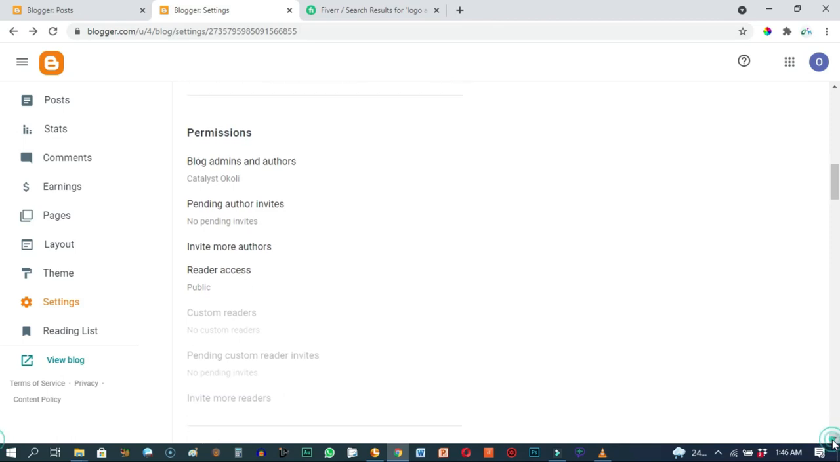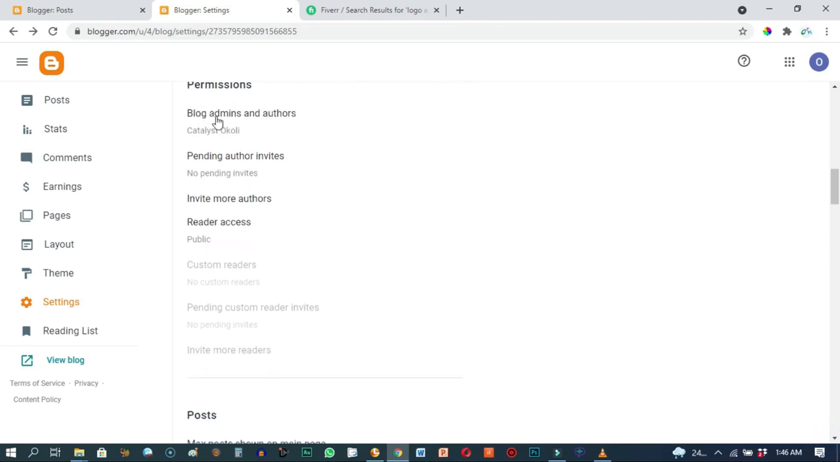We'll scroll down further. Okay, blog admins and authors. So I've already set the blog admin as my name. And pending author invites. In the future, you can invite other writers to publish posts on your blog. And you can invite them probably through email, right? We don't need this for now.